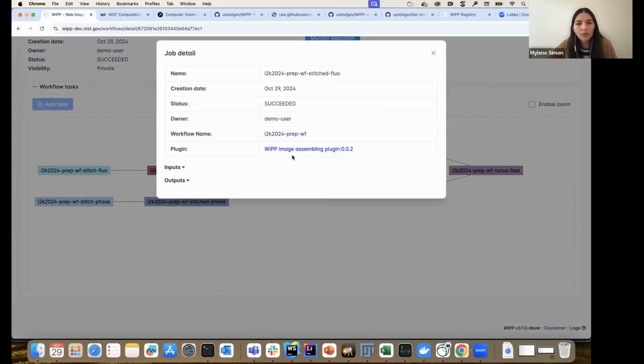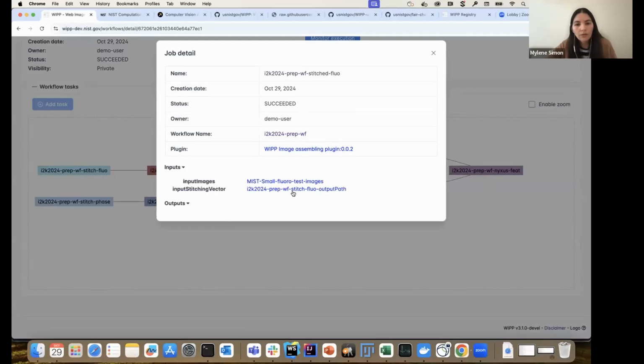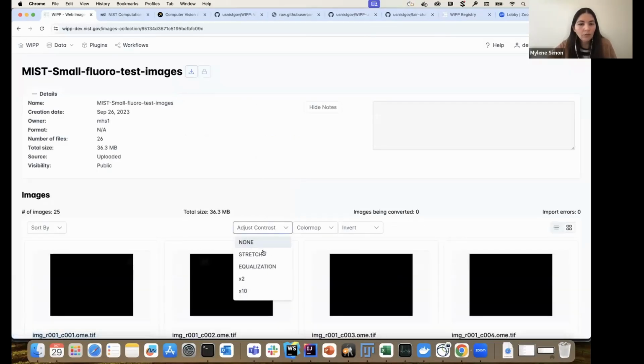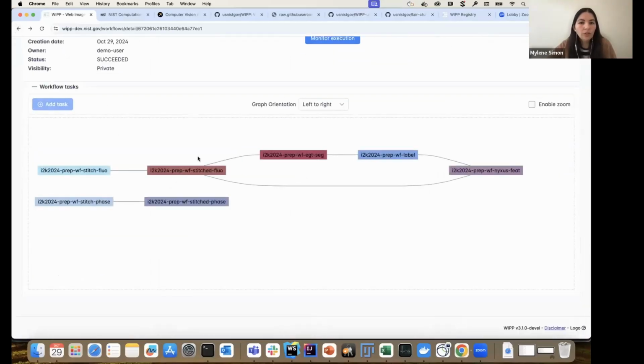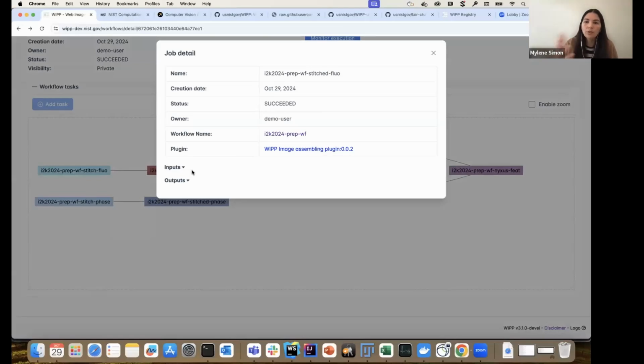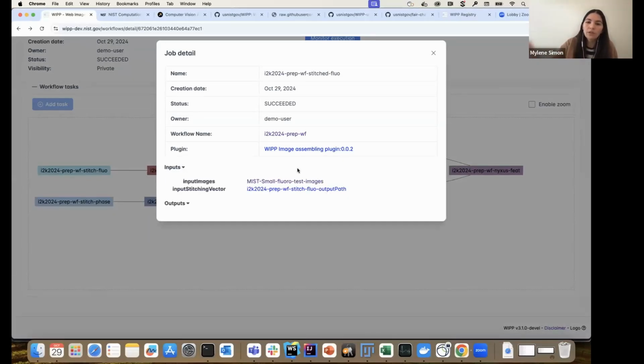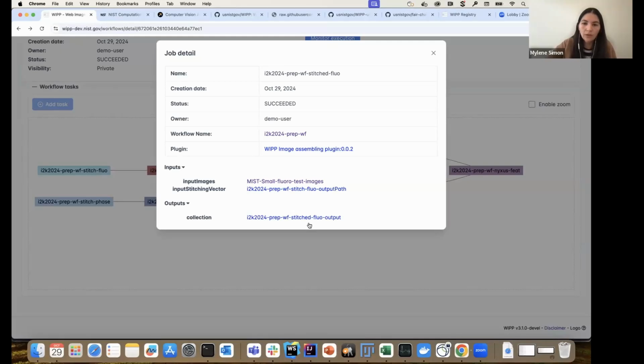So for each step, we can see which plugin was used, and then we can see all of the inputs. And what it does is that we can click on it and go back to the actual collection. So this is one of the things that we do to enable traceability of the computation. So everything is hyperlinked. So from a job, you can always go back to the inputs. You can go back to the original workflow. You can navigate through all of the data like that. So here we can see input and outputs.